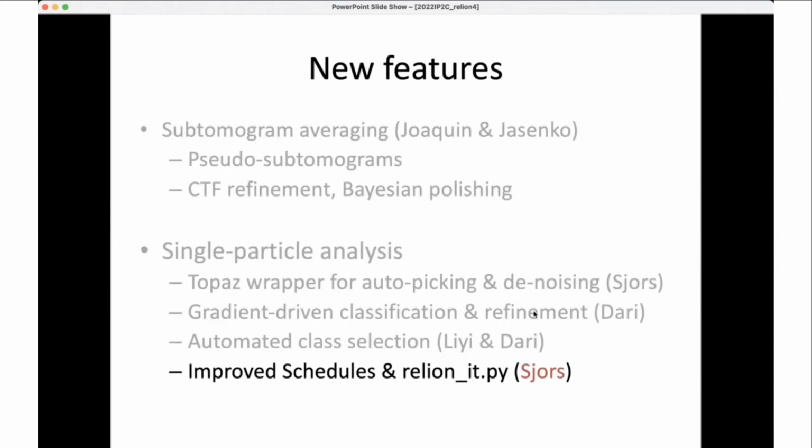And to facilitate that further, we've improved something that was called schedules in the old Relion and is now called schemes in Relion-4.